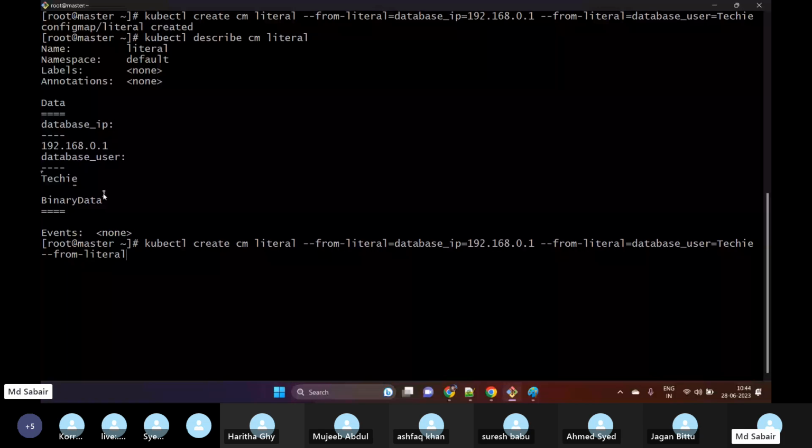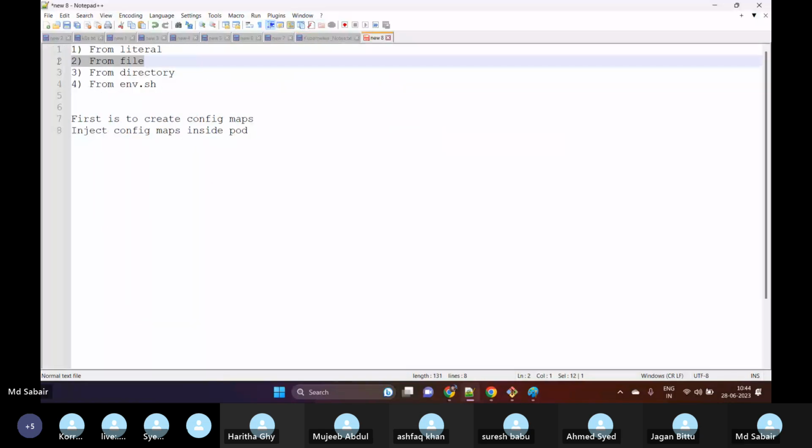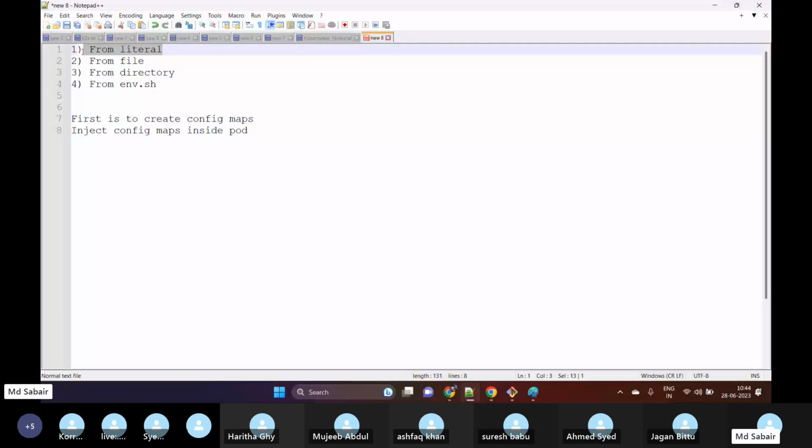So what we can do is go for another way of creating a config map, that is from file. That's the reason we have different options in config map. If we have more than 10 or 50 values, for example, then it will be very difficult for the user to create config maps by using the from-literal option. So we can go for from directory, sorry, from file.